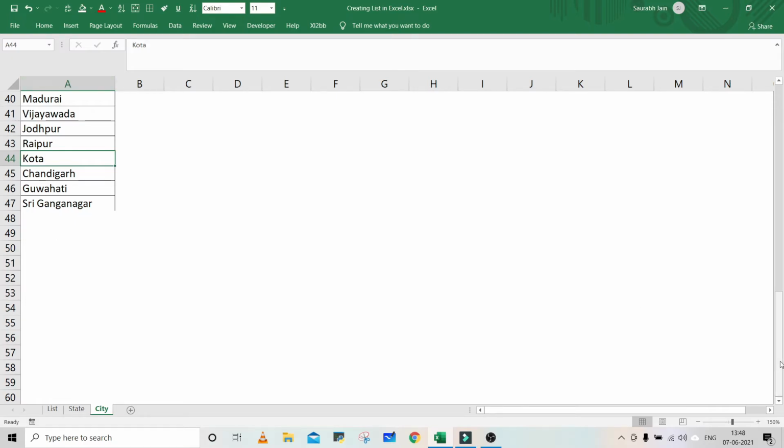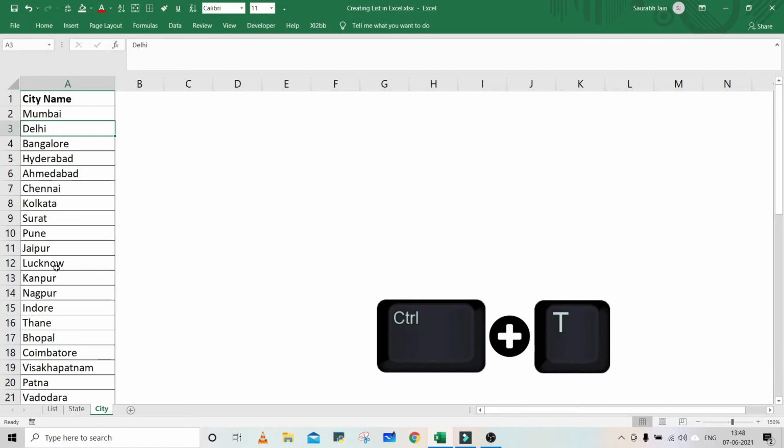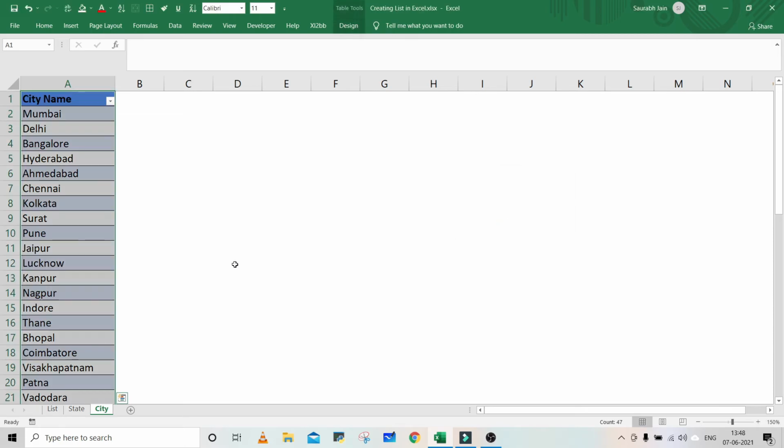Now to create a dynamic list, first we have to convert the list into a table. So select any cell in the list, press Ctrl T to convert the data into a table. Click OK. Now the data is converted into table format.